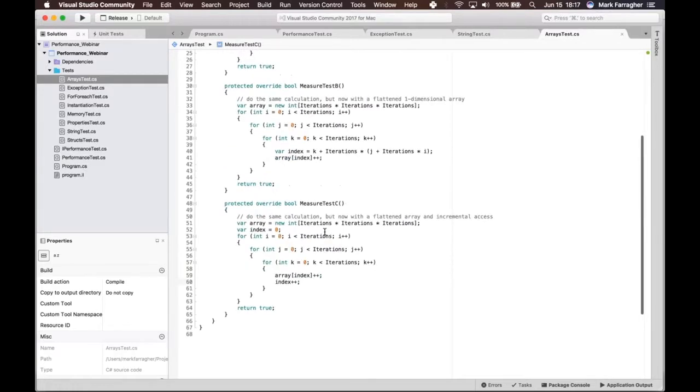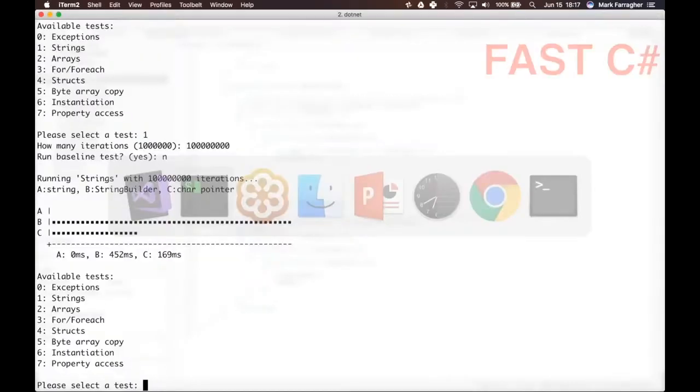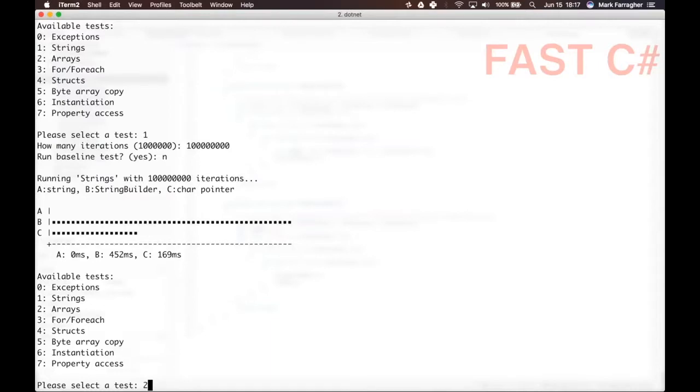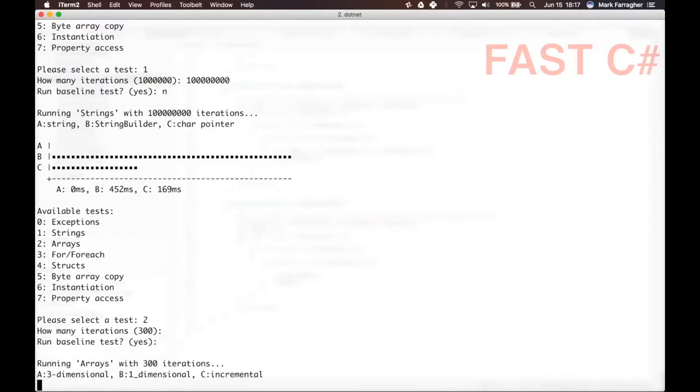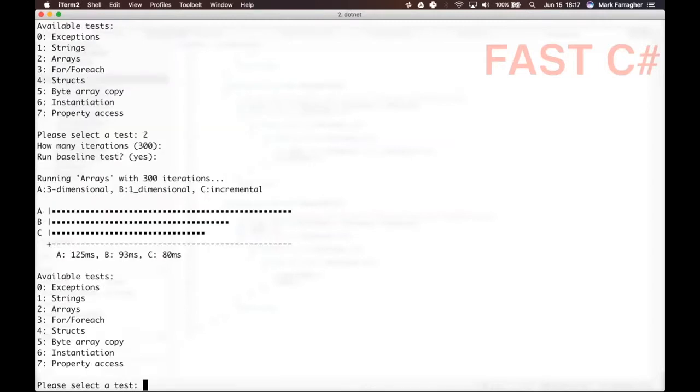So let's take a look at the performance of these arrays. So I'm running test 2, 300 iterations with a baseline. Here we go. And here's the result. The three-dimensional array is slowest, the flattened one-dimensional array is faster, and the array with incremental access is the fastest. Now, you might be wondering right now, what's going on?